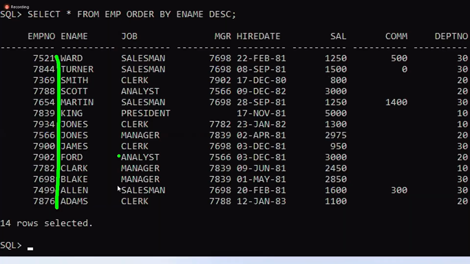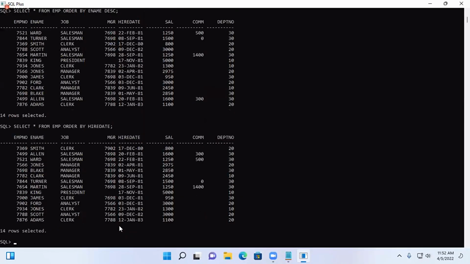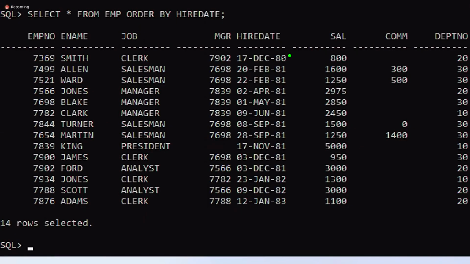So like that, the ORDER BY clause you can use on characters. Not only numbers and characters, I can also apply it on hire dates. Now I'm giving hire date. So now we can see the hire dates in ascending order. Let you see, 1980, 81 February 20, 22 February 81, 2nd April, 1st May, 9th June, September 8, September 28, 17 November, 3rd December, 23 Jan, and 9th December 1982, and 12th Jan 1983. So like that it will be sorted.